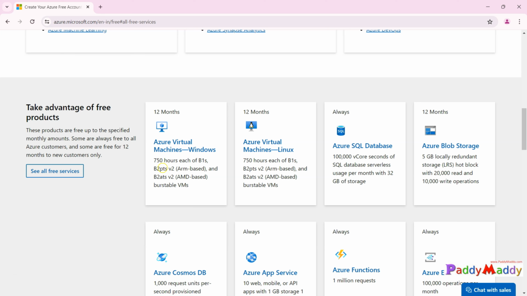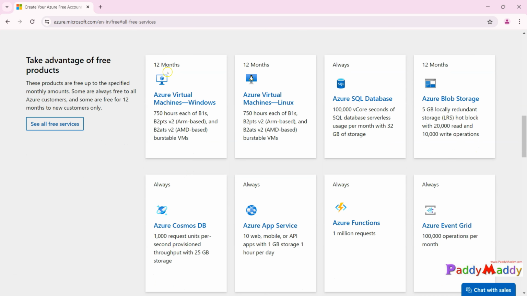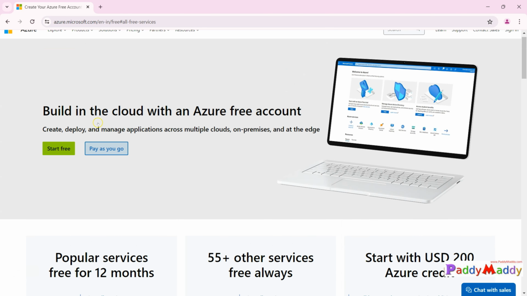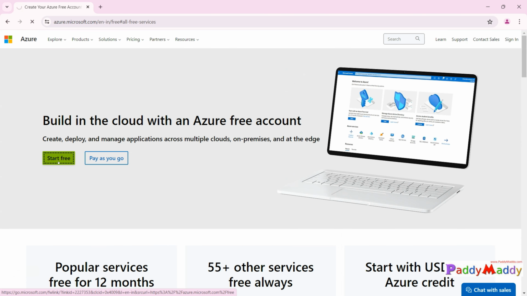And some of the services, for example, these are some of the services that are free for 12 months. In this case, a VM you can spin up for 750 hours. B1S is free for 1 year. Similarly, a Linux or SQL Server, or some other services that are offered by Microsoft Azure Cloud are free always also, just like your website creation, all of that. Of course, that comes with some limitations, definitely.